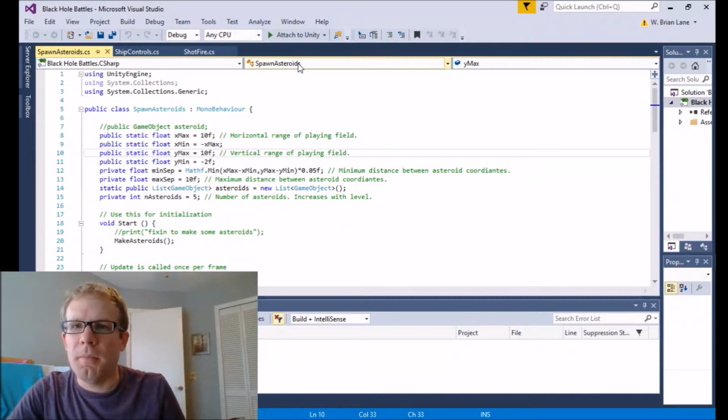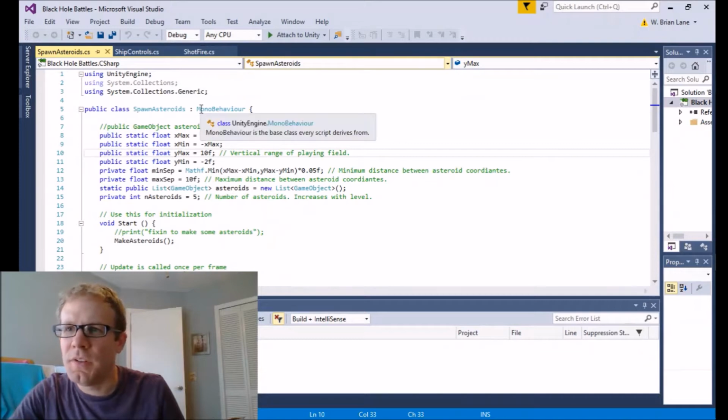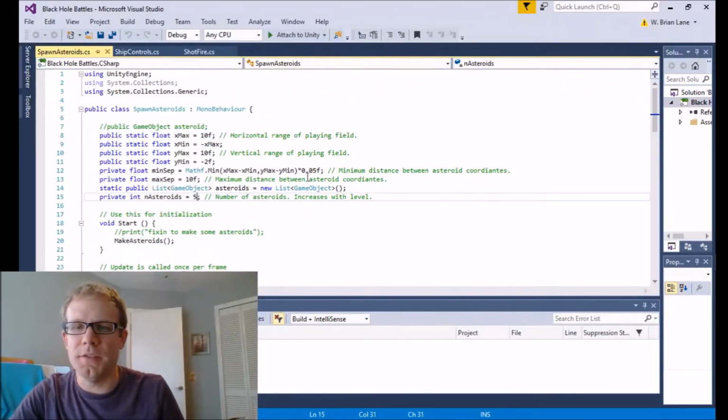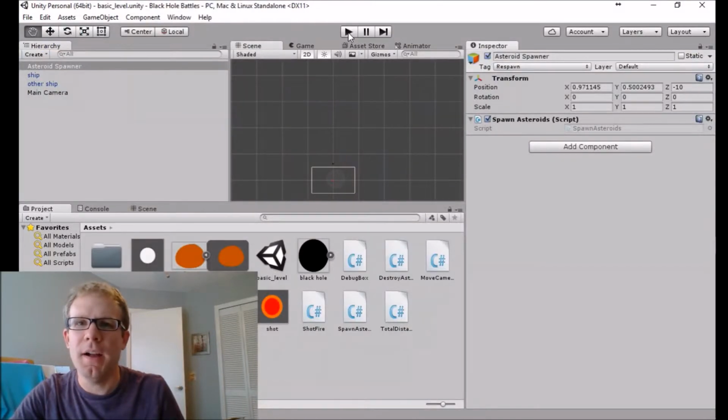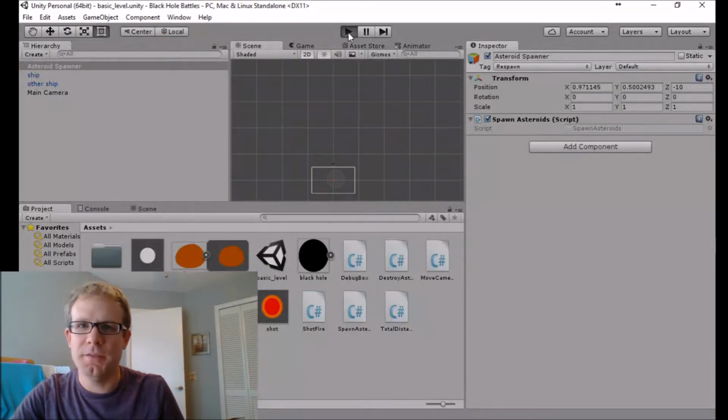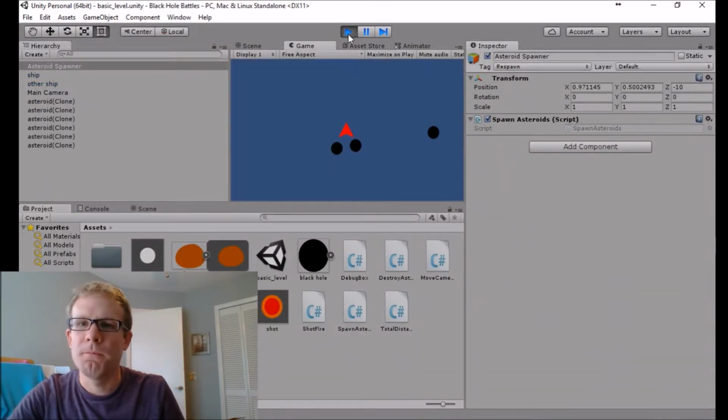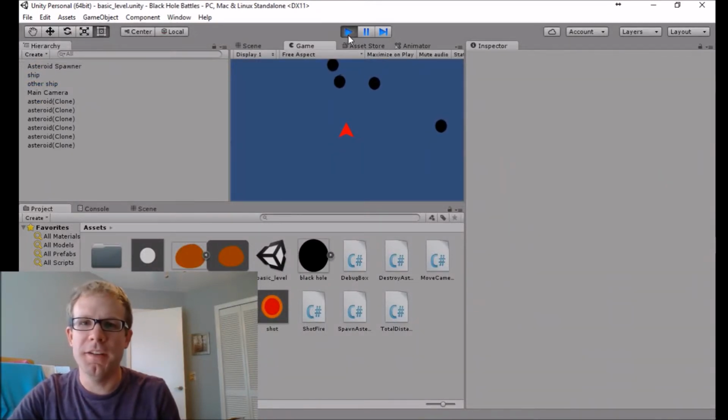Okay, so here we are back in the editor. Let's go over to spawn asteroids. Let's see. Okay, I did change the number of asteroids to 5. So this should be loading up faster now. Oop, I fell into one.